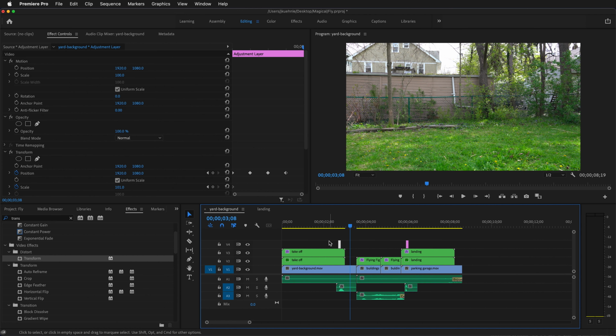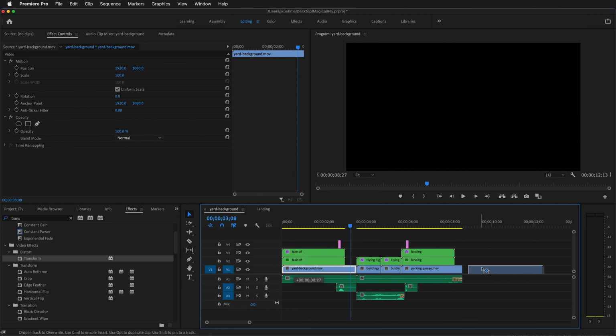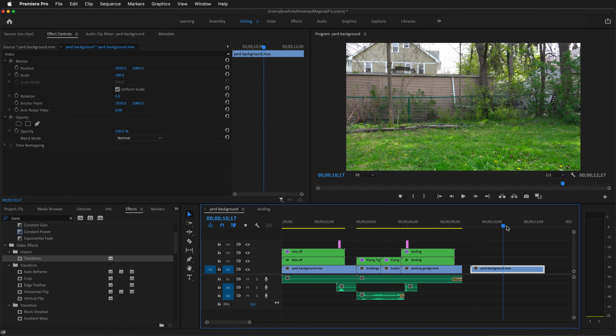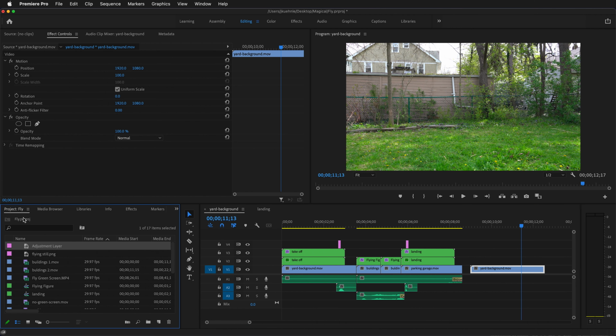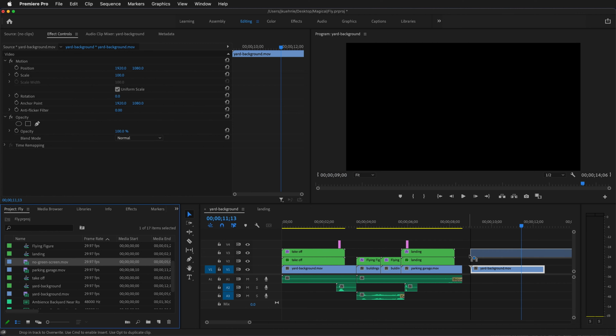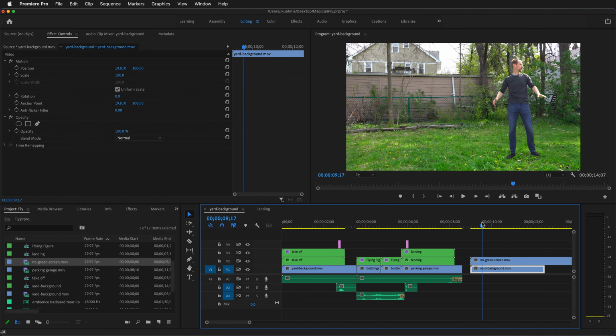And just as promised, I'm going to show you how you can do this entire effect if you only had a camera. So let's drag over a duplicate of our yard background. So this is just a blank plate of the yard. Make sure that you record a blank plate. And then you need a clip of you jumping. So here we have our no green screen video clip right here. And then we have ourselves jumping.